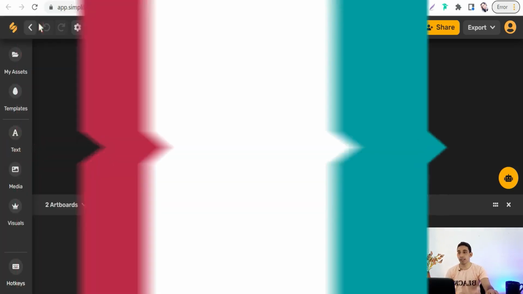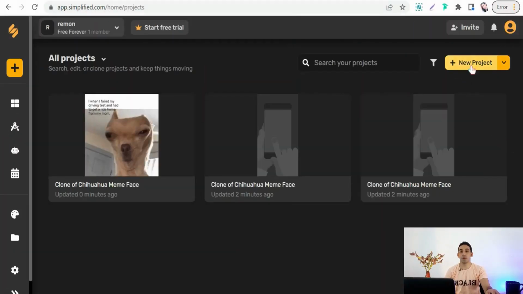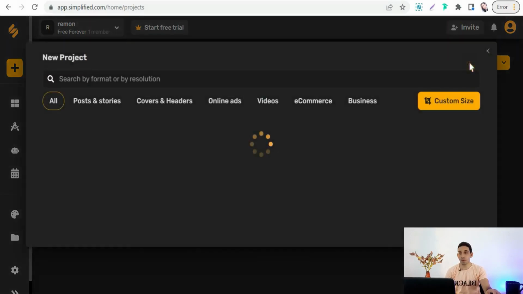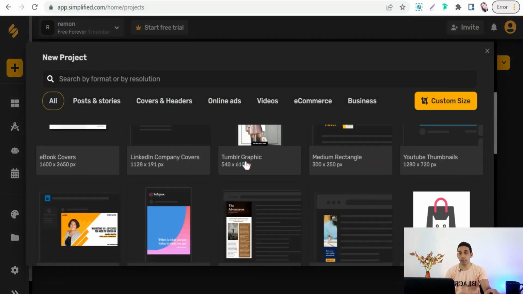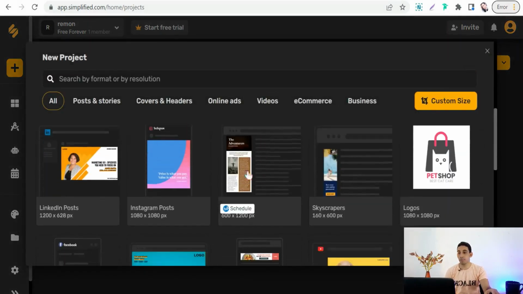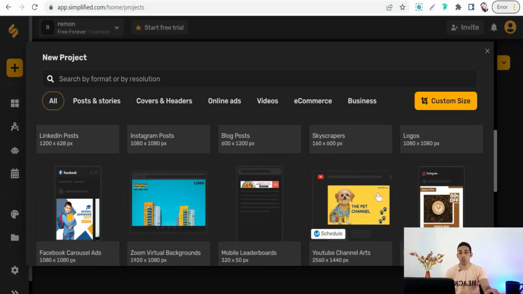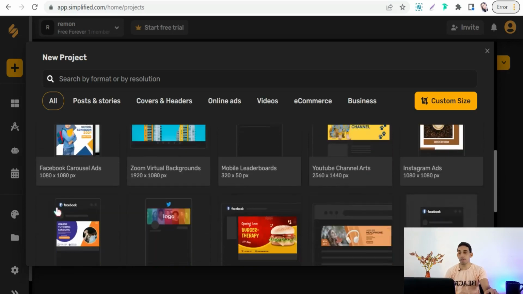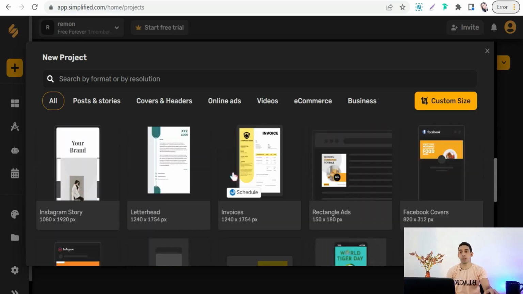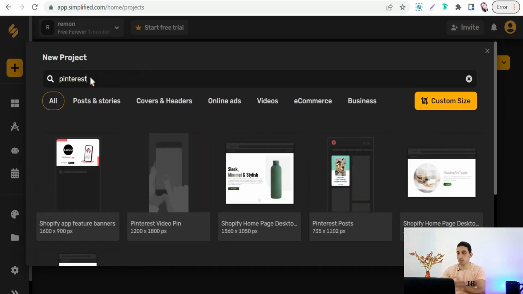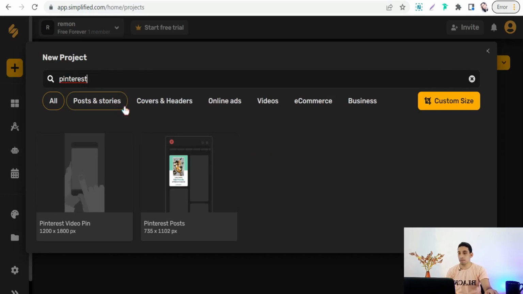So we can go back, and you can click over this one, new project, as you see. So you can create here a blog post, Instagram post, LinkedIn post for logos, YouTube channel art, Facebook carousel ads. You can insert your custom sizes from here. So we can search for Pinterest, for example, and your Pinterest post. So click over that.